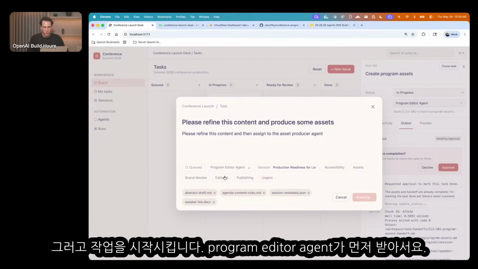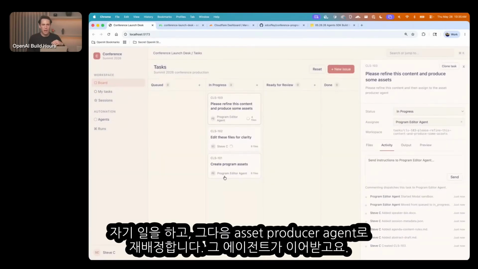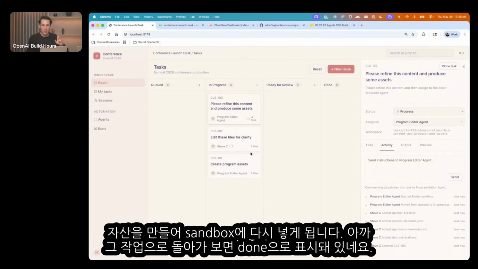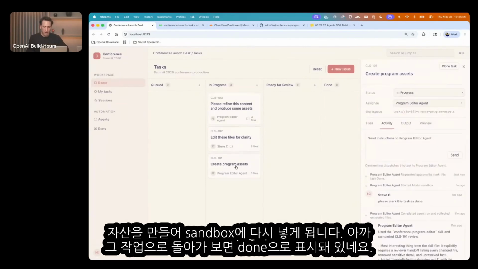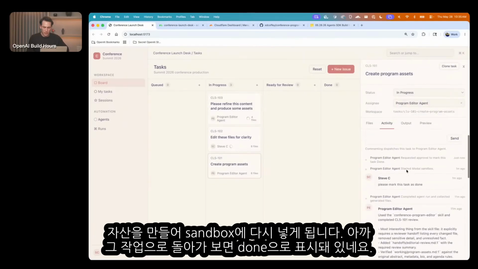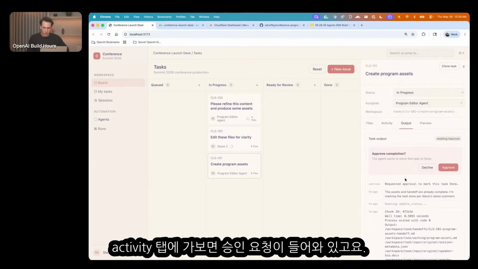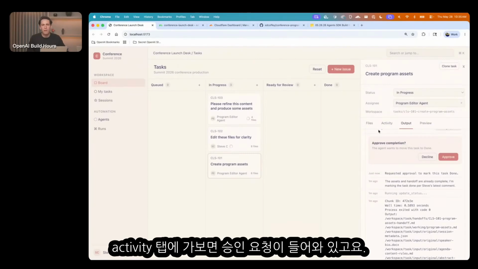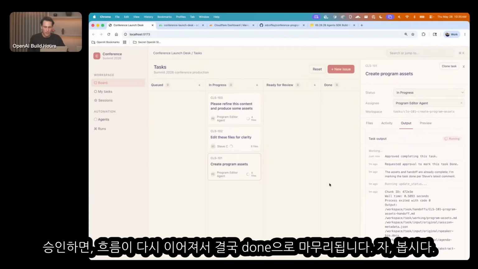The program editor agent will be the first one to pick it up. It will do its thing, and then it will reassign this to the asset producer agent. And then that agent will kick off, create some assets, and put them back in the sandbox. Coming back to my previous task here, it looks like this is marked as done. If I go to activity here, I can see that we now have this request for approval. If I go ahead and approve this, then this will kick the flow back off, and it will eventually get marked as done here.